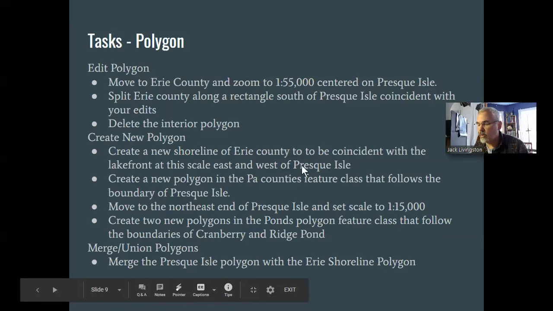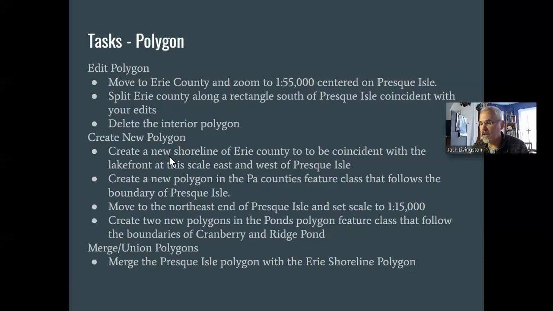So what we're going to do now is cut out a portion of the shoreline of Lake Erie in terms of the Erie County polygon. And what we're going to do now is create that shoreline back again in greater detail. So we're going to have a cutout that's going to have that in a better form. Then we're going to create another polygon coincident with that that is actually the boundary of Presque Isle. And so we're going to create those two things, and then in the next video, we'll do the free floating polygons.